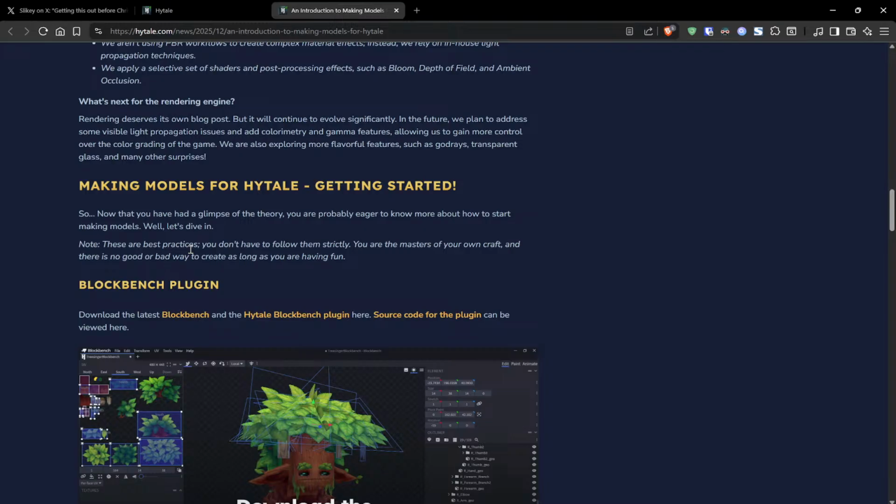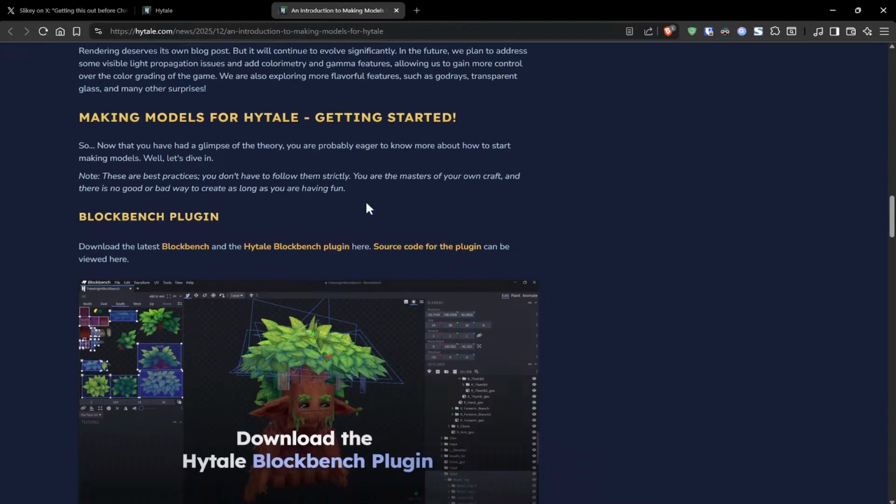Okay, making models for Hytale, getting started. So now that you have had a glimpse of the theory, you are probably eager to know more about how to start making models. Well, let's dive in. Note, these are best practices. You don't have to follow them strictly. You are the master of your own craft, and there is no good or bad way to create as long as you are having fun.